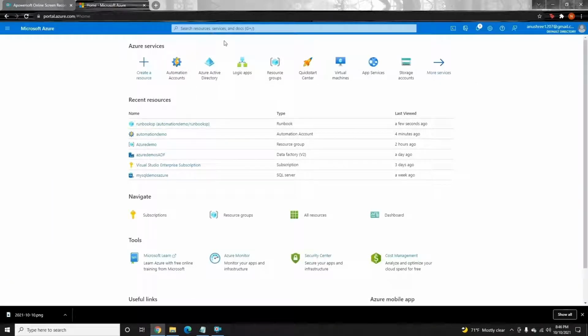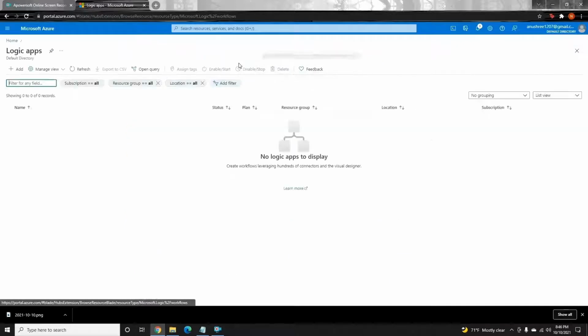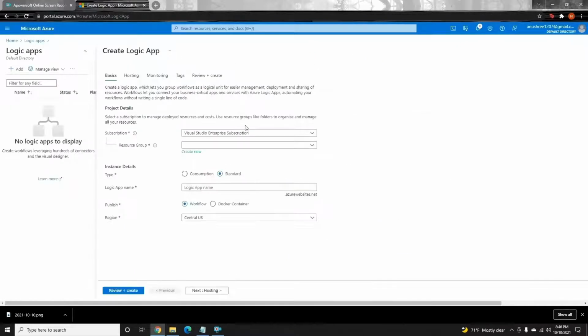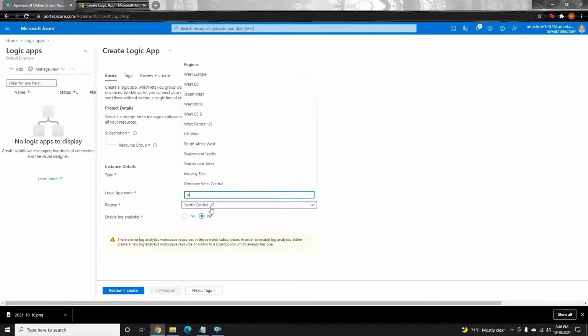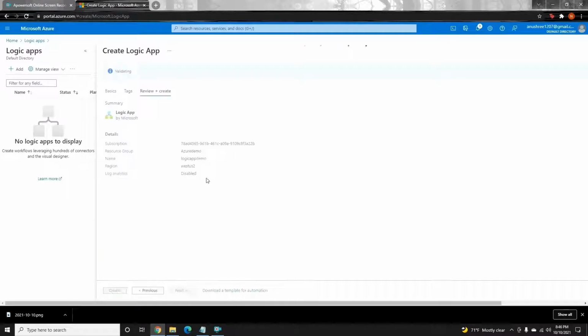Now we need to create a logic app. So just click on logic app, click on add, fill in the resource group. I want it to be on consumption basis. Logic app demo. Review and create.